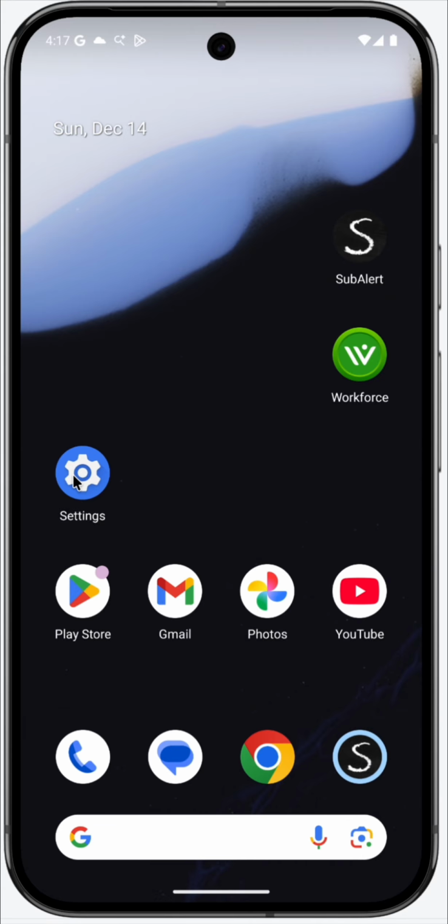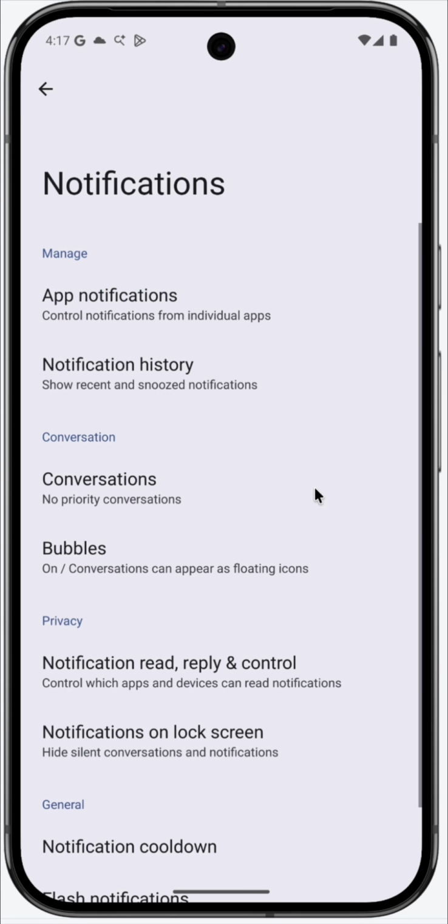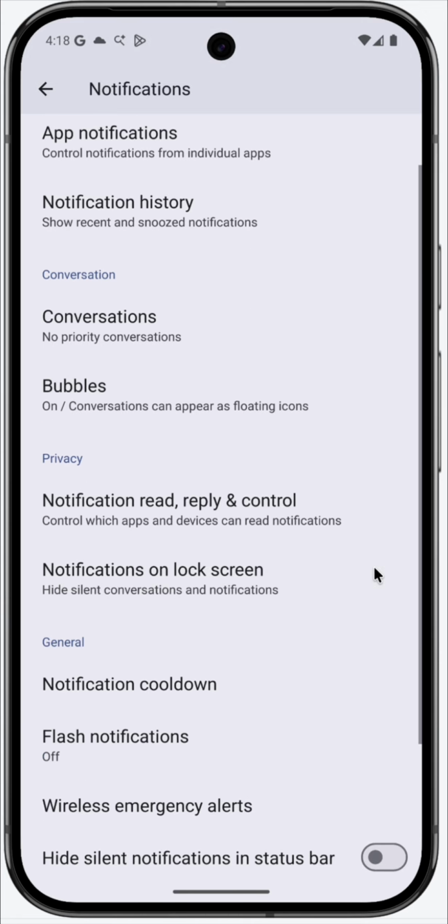Come to your phone settings. Then go to Notifications. App notifications, this is just a listing of all your apps, and you could find SubAlert alphabetically in that list, but we already just went to exactly that link with the shortcut that we showed you. Keep going down. Make sure that notifications are allowed to show on your lock screen if that's something you want.